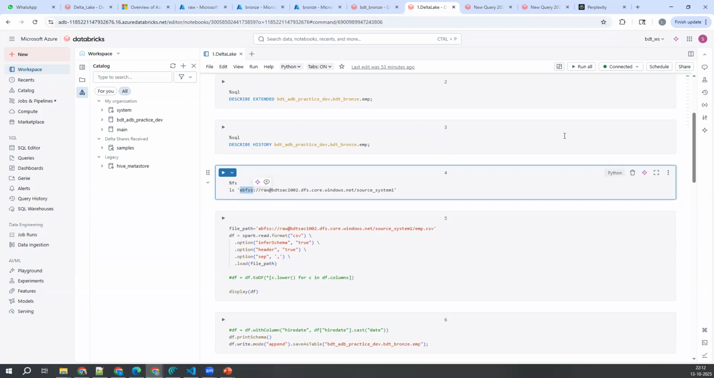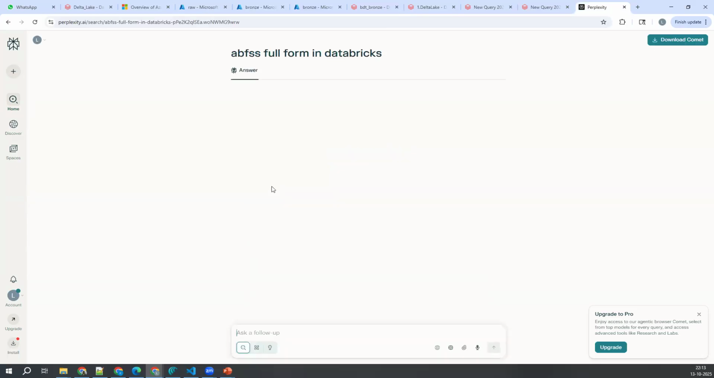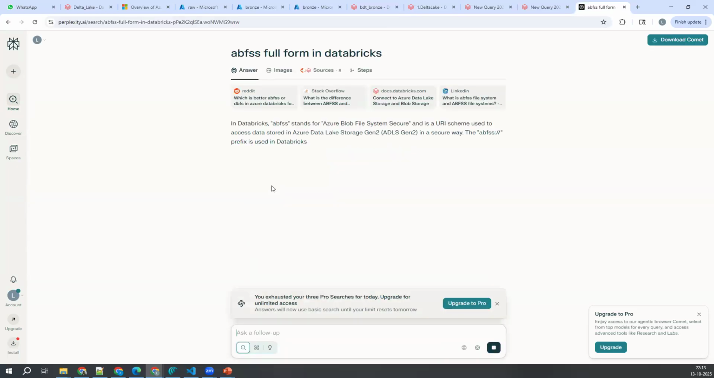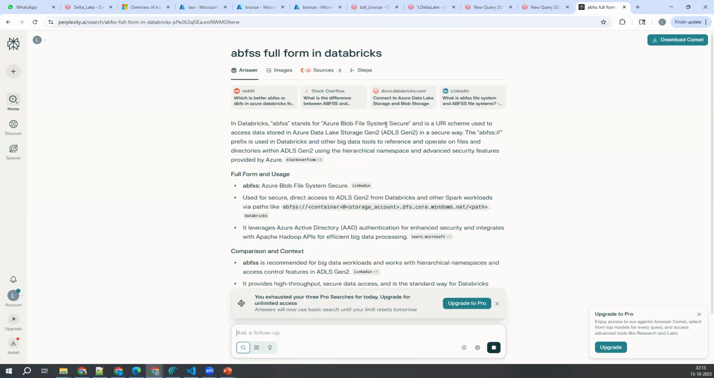ABFSS. If it is an S3 location, it's S3 colon slash slash, right? If your data actually resides in your ADLS Gen 2, we need to use ABFSS. Then your Databricks understands that my data is in the Azure Databricks file system. The full form of this one, let me check here, I forgot that. ABFSS full form in Databricks. Okay, Azure Blob file system. Secure. Yes, correct. Azure Blob file system.